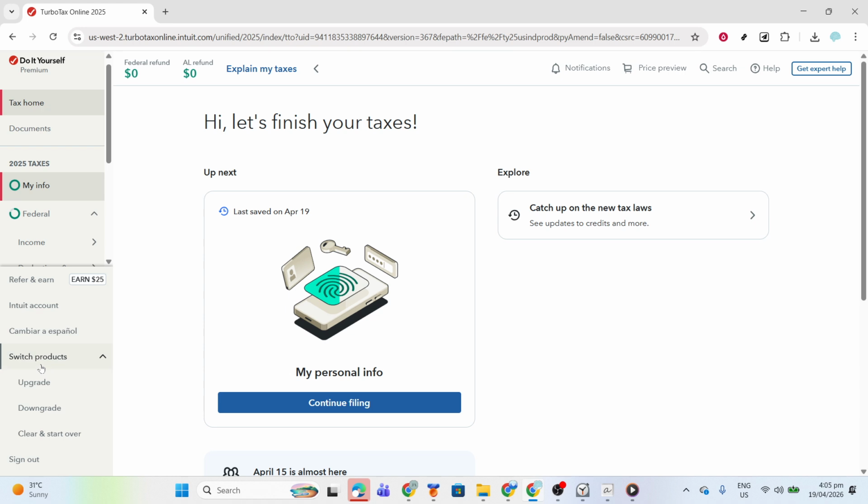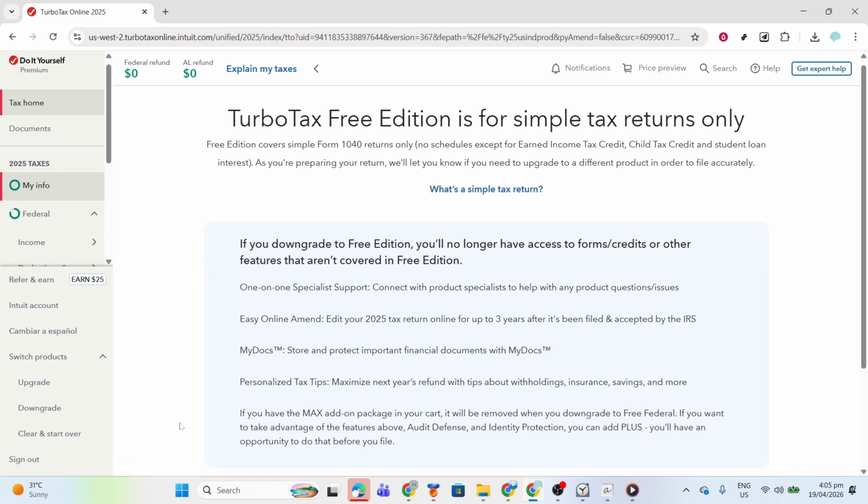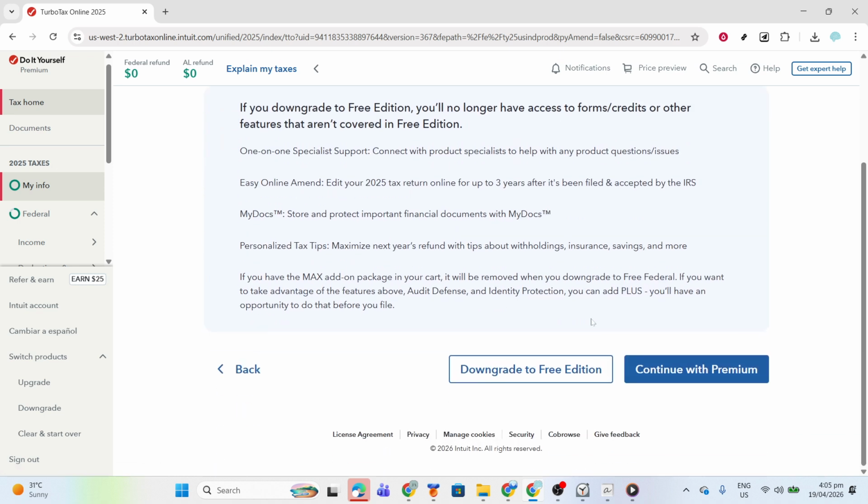Start by opening the product options inside TurboTax. Look to the top right of your screen and click Switch Products. This opens the area where you can change your plan. Then click Downgrade. That tells TurboTax you want to step down from Premium and see what alternatives are available for your return. Next, you'll choose a lower plan.